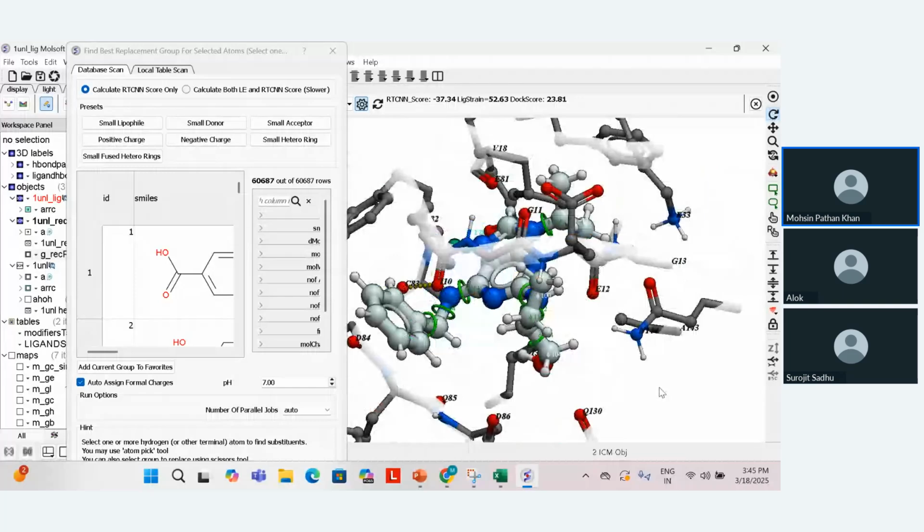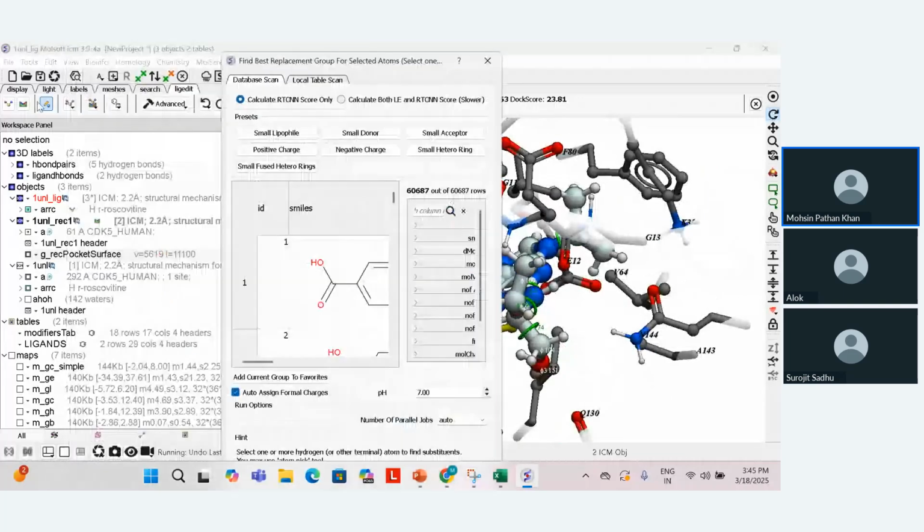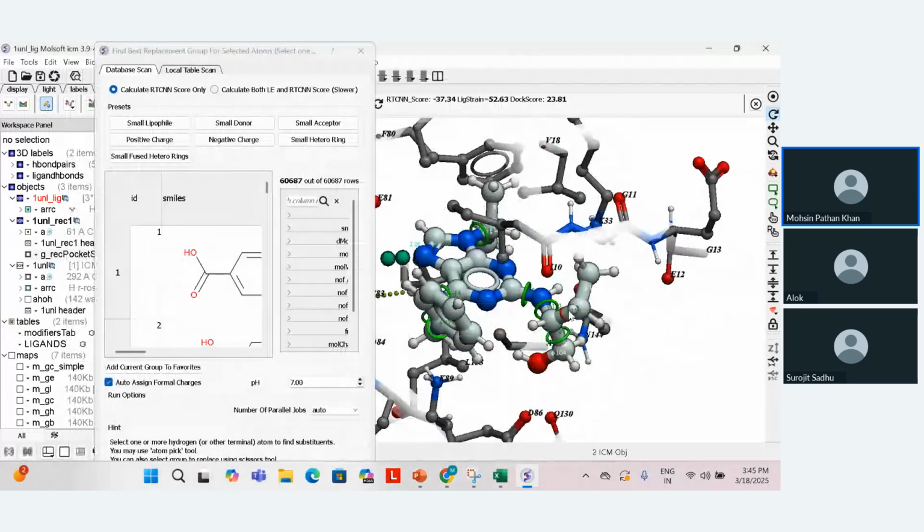or let's say you want to replace this, just a minute. Let's say you want to add a particular functional group, so you just have to use this atom selection button and select that particular functional group. Now at this particular position, if you want to add a small lipophilic group, small donor group, small acceptor, positive charge, negative charge, small hetero ring, or small fused ring, all these are small prepared databases of functional groups available in Molsoft. So with those functional groups you can generate new ligand molecules.